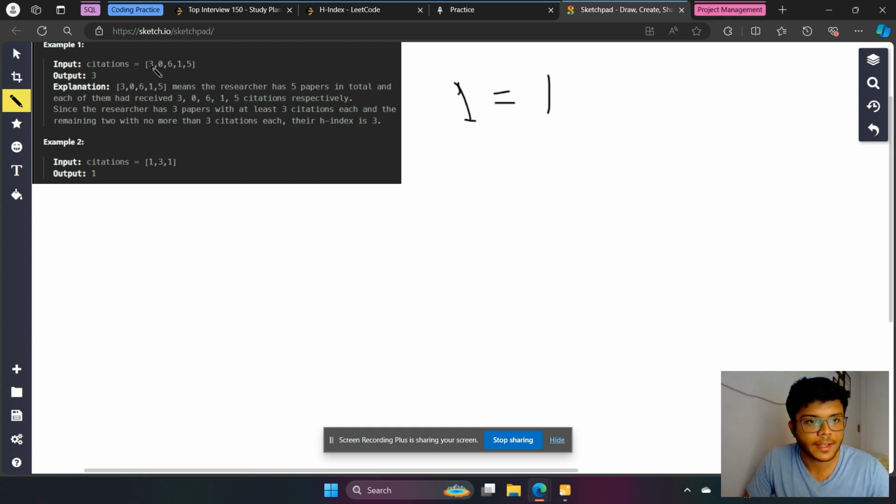So if we take this, we have this one paper with at least one citation. Then we'll check if we have at least two papers with at least two citations. This is papers, this is citations. So we have one and then we have three. So this is also correct.